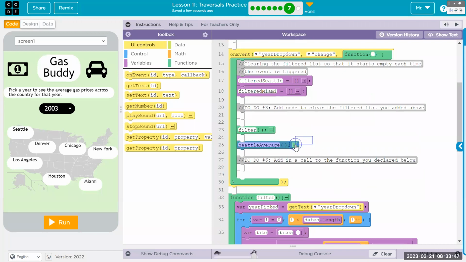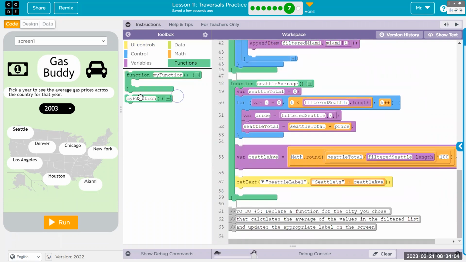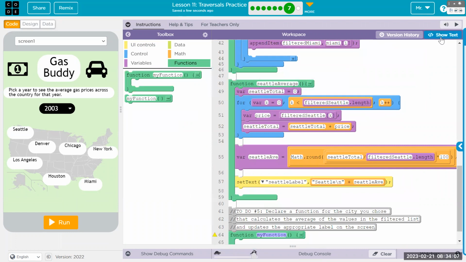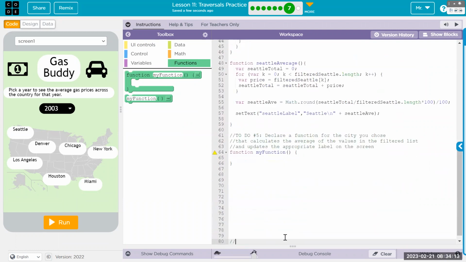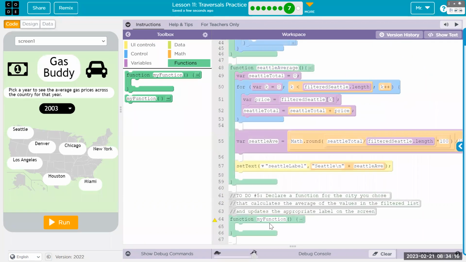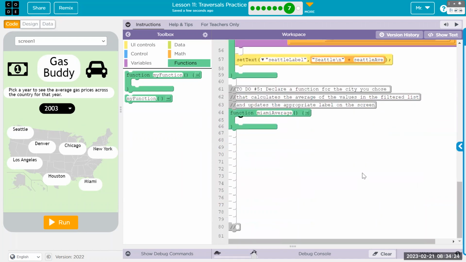We then need to do the average of Miami. So we'll do Miami average. And so we are calling a function that doesn't exist yet, which is always like a power move. So we're calling Miami average, which doesn't exist yet, so we need to go and write that function. I just want some more white space so I can look in the middle of the screen. And so we are writing Miami average.